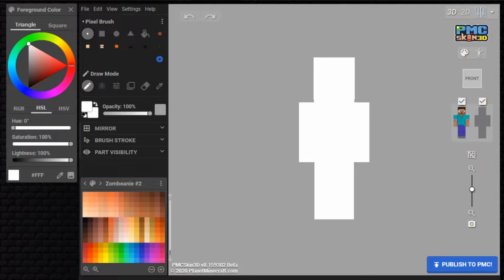Hello everyone, Beanie here, and today I'm going to be showing you all how to make braided hair on your Minecraft skin.